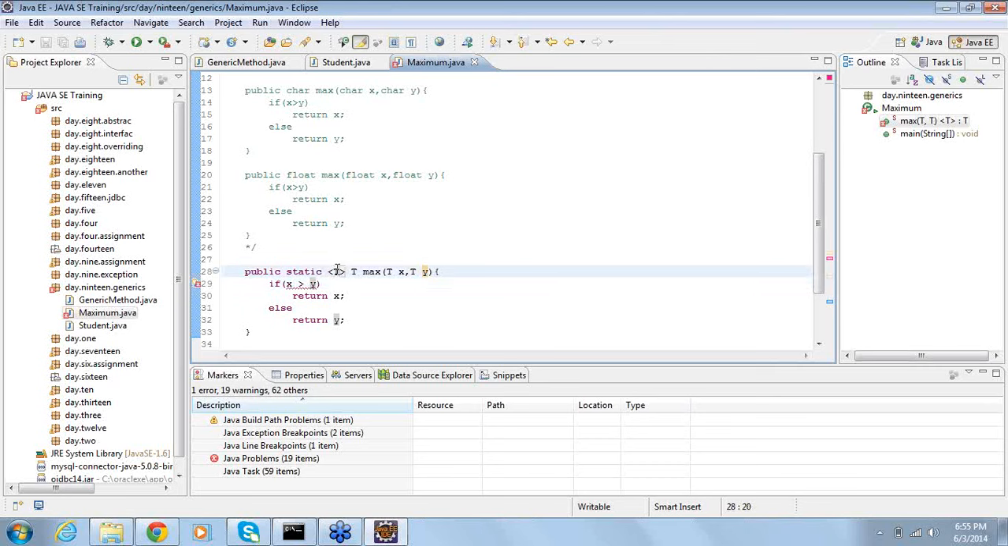But how do we restrict? Does your greater than symbol work for integers? Yes. Works for float? Yes. Works for character? Yes. But does the greater than symbol work for string? No, it doesn't compare strings. Will it be able to compare the students? No, it will not be able to compare the students. So how should I restrict?